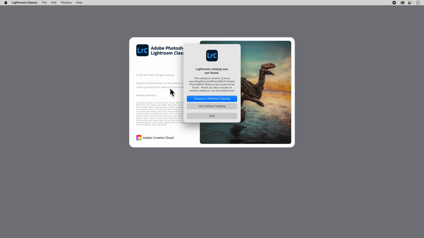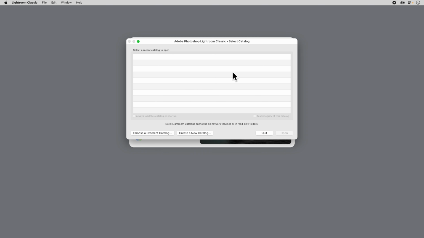The first time you launch it, it's going to come up with this message that says that there isn't a catalog, which makes perfect sense. We haven't used Lightroom yet, so there isn't a catalog. I'm going to say choose a different catalog, and it's going to bring up a list of what would be catalogs if I had opened them previously, but there aren't any there. And now I'm going to say create a new catalog.